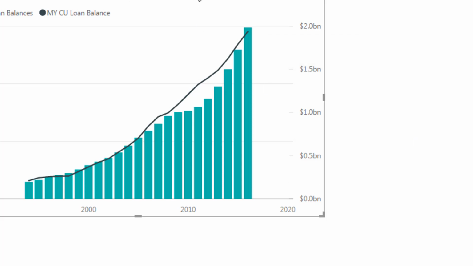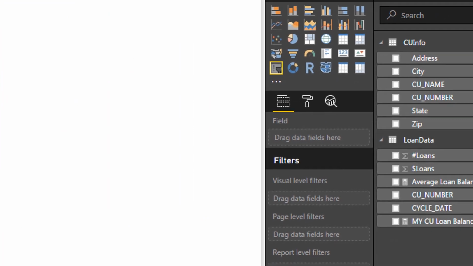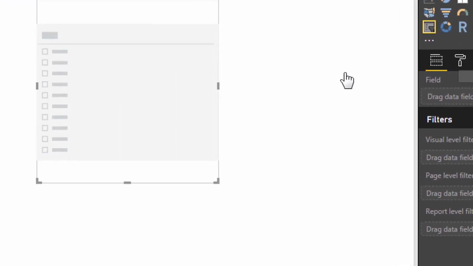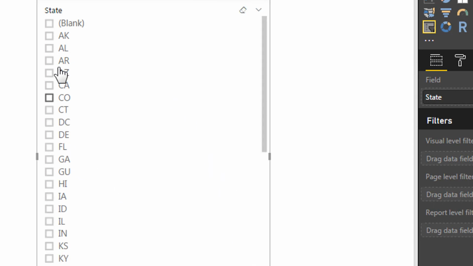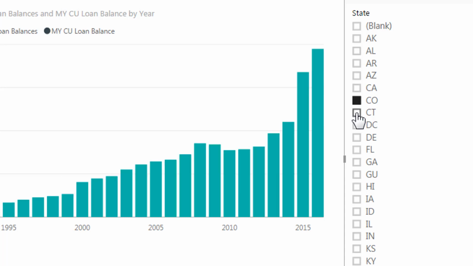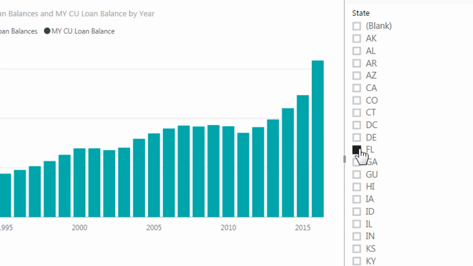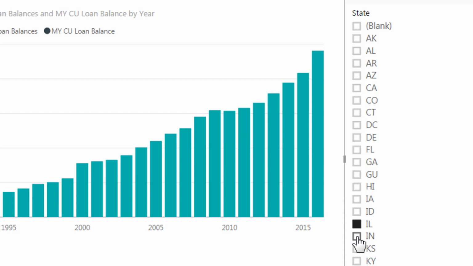Interesting. And what's great about this is now we can put in a filter. We'll go over to the data visual set here, put a slicer in here, and we're going to add the state to the slicer. Okay, so watch what happens as I click on a different state over here on the left. Notice it changes the dollar amount. So for example, if I click on Florida, this tells me in 2016 the average loan balance per credit union was $272.8 million. Very interesting.